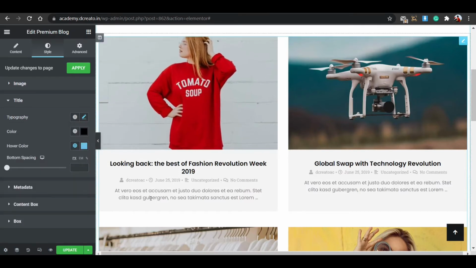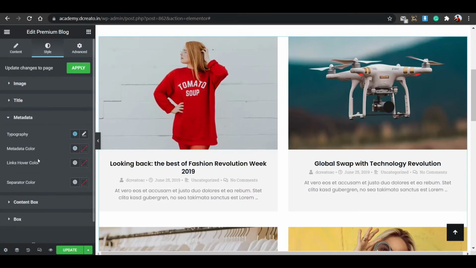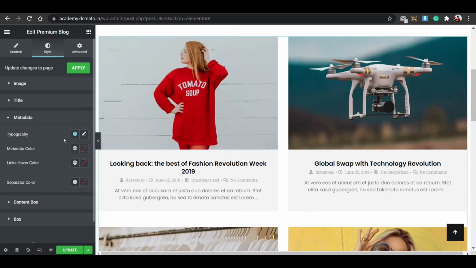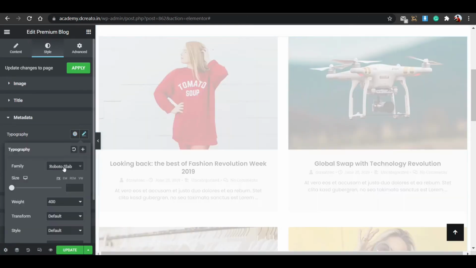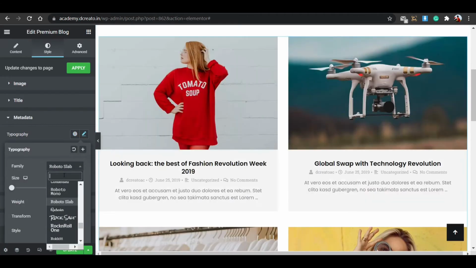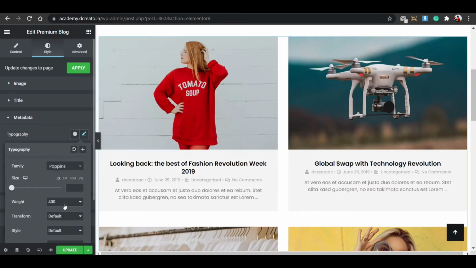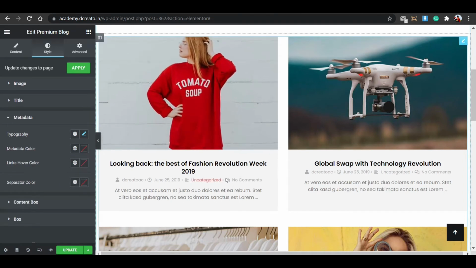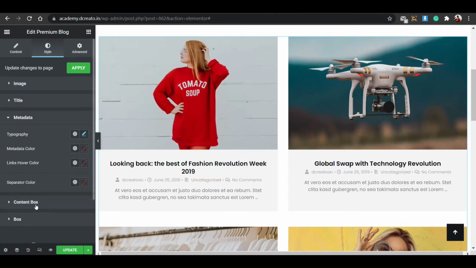And then the text description is already showing, and this is the metadata. Metadata means this is the profile, and this is the date, and this is the category, and the comments are showing here. So this is the metadata. You can also change the typography of the metadata from here. If I choose Poppins again, you can see the fonts and everything have changed. And this is the separator color; this is the separator, this is the separator, like this is the point shade separator, that's why.